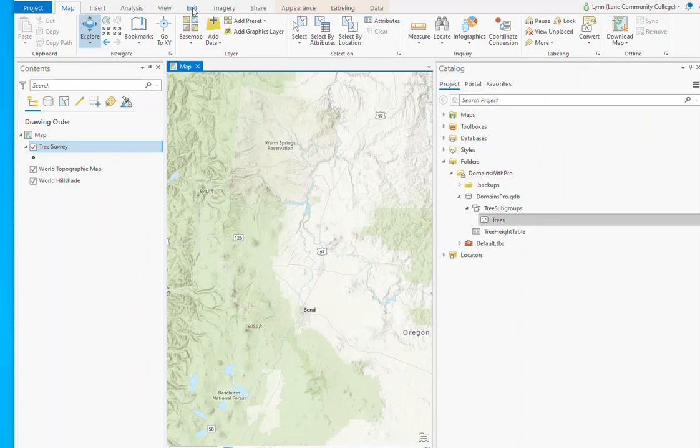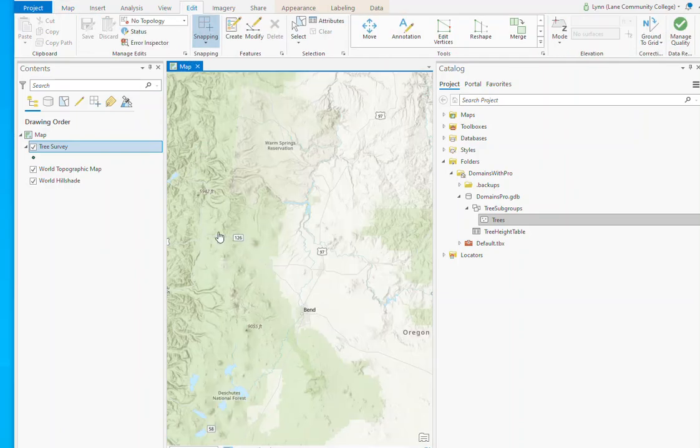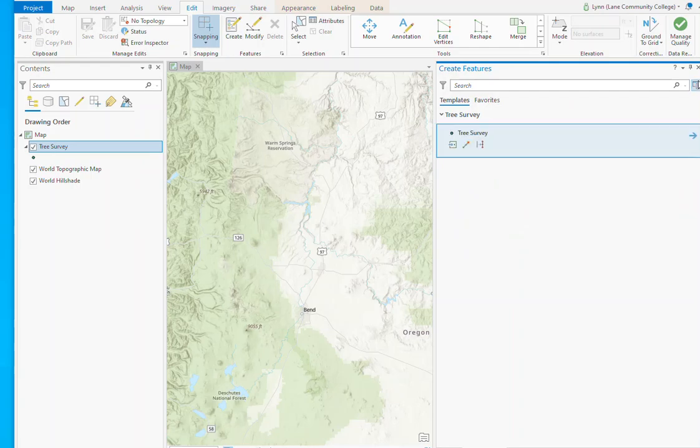Okay, so now if I go into edit, nothing happens. There it goes. Slow. Okay, so I want to create a tree. There you go. And I'm sure that's a tree.